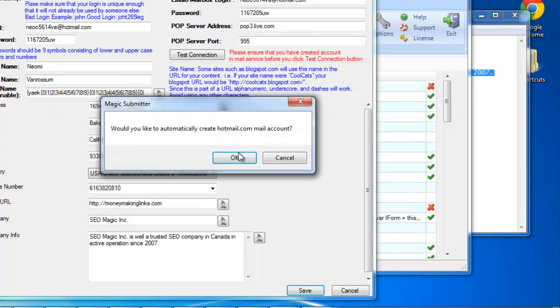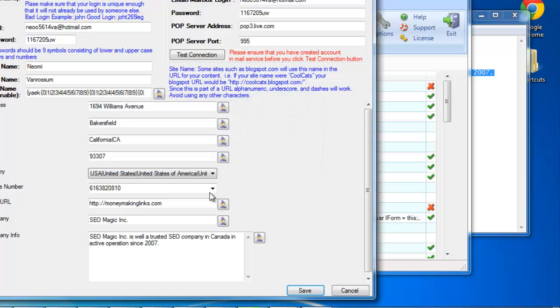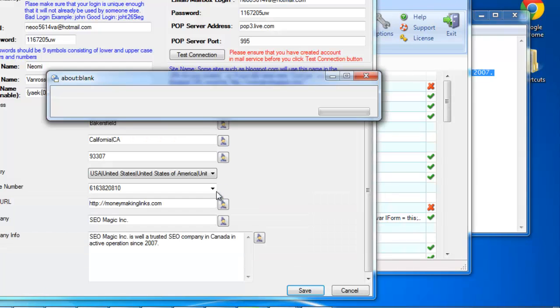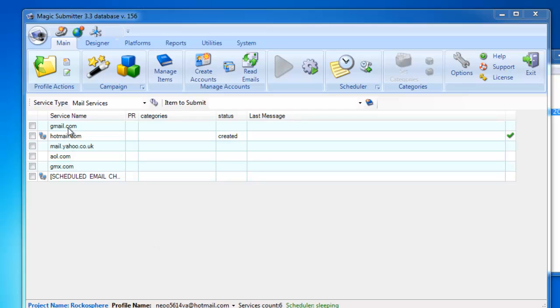After that, click Save. This will take a few minutes. I'll just pause the recording and I'll come back once done. Okay, we're done. So in just less than 2 minutes, we have a fully functional profile in Magic Submatter.